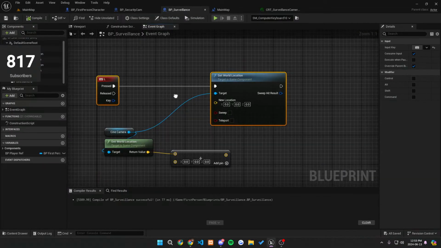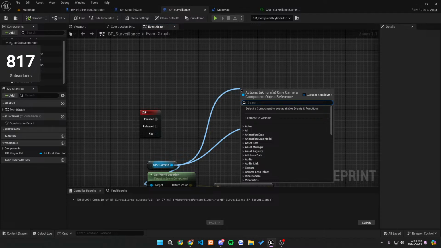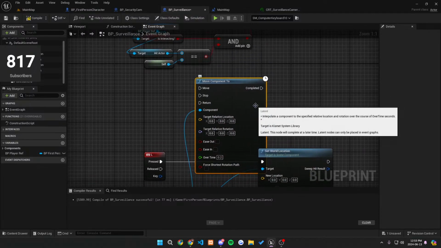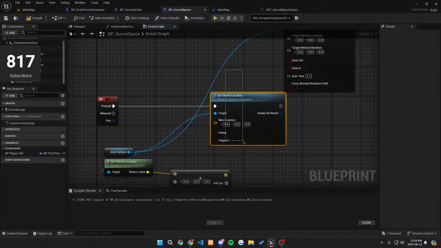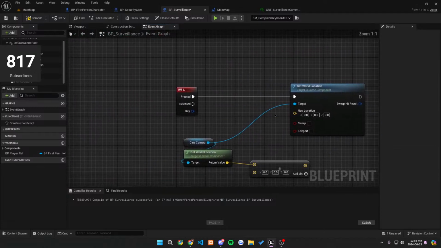All right, so let's see. What am I going to use here? Do I want to set world location, or do I want to move to? Let me see. Move to, because this will also move it, I believe. I think this will do it automatically, which is kind of what I want, actually. Let's see. We'll keep it over here.